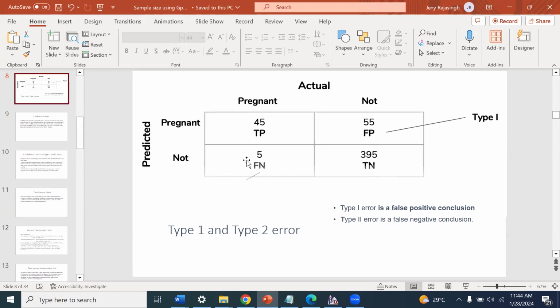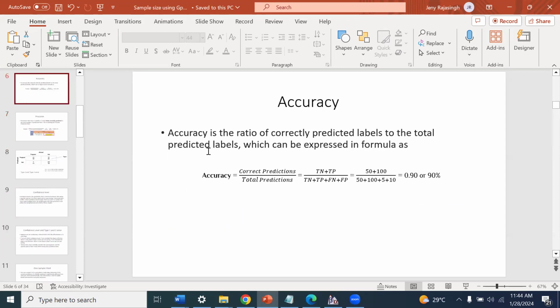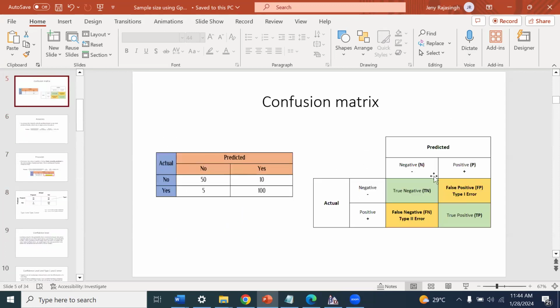Okay. If you see this confusion matrix, type 1 error means the X-ray is predicting fracture for 10 subjects, but in the actual report, all 10 don't have the fracture. So type 1 is something where your statistical value predicts the 10 as fractures, but in reality, all the 10 participants don't have the fracture.